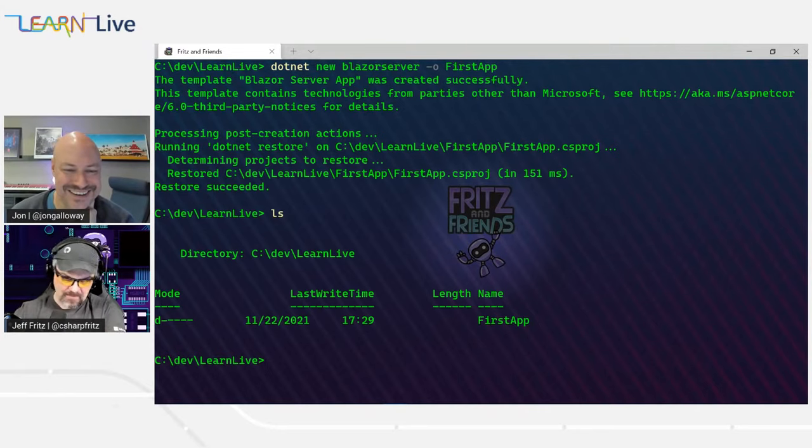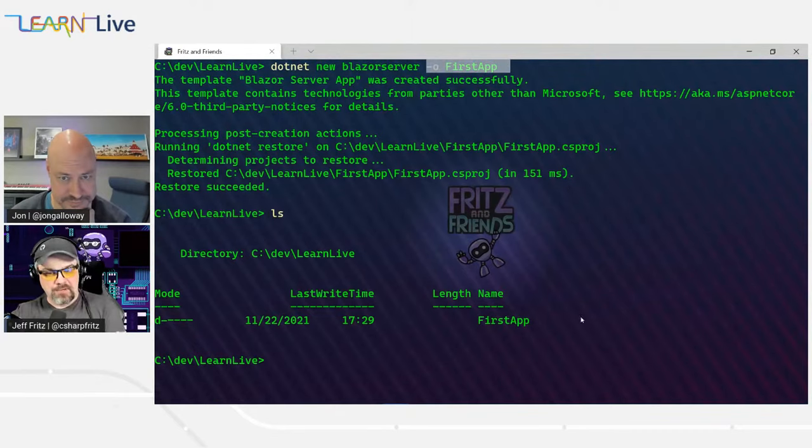All right. So there it is. I have a folder called First App, because I specified the output folder called First App. You see it up there. So let's go into that folder.